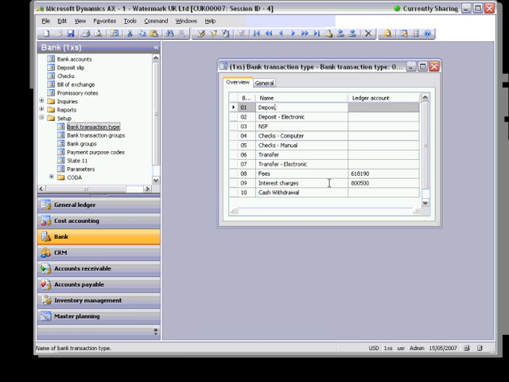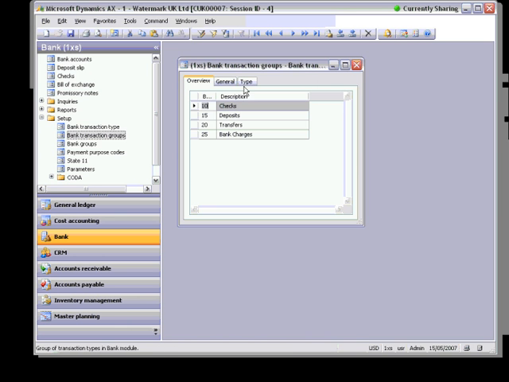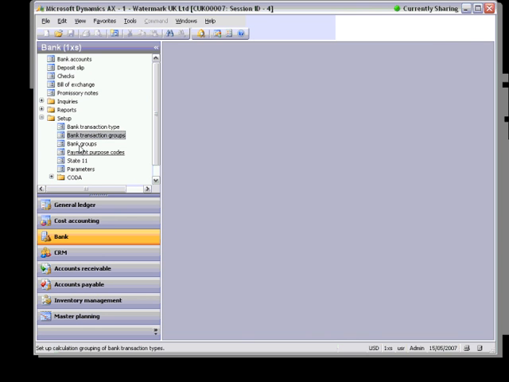If you are going to use a bank transaction type for fees or interest charge, let's see in this example. It's a good idea to set up a ledger account, and in the reconciliation process, the system updates this type and puts fees and interest charge directly to this ledger account. In bank transaction groups, on the tab type, we assign all transaction types which are related to a particular bank transaction group.